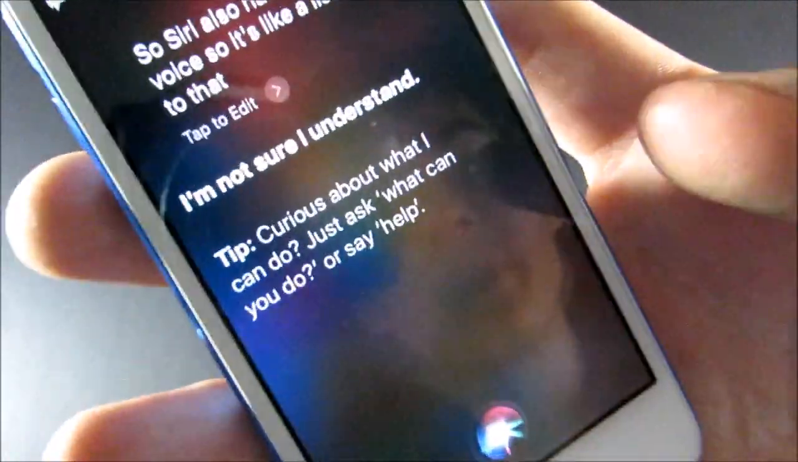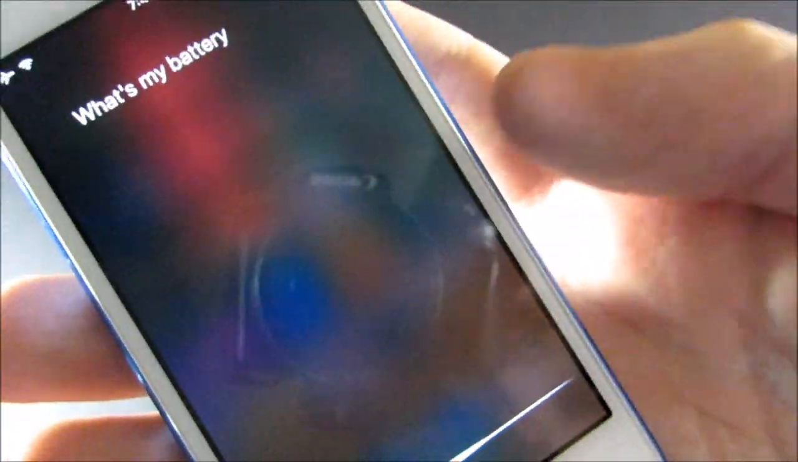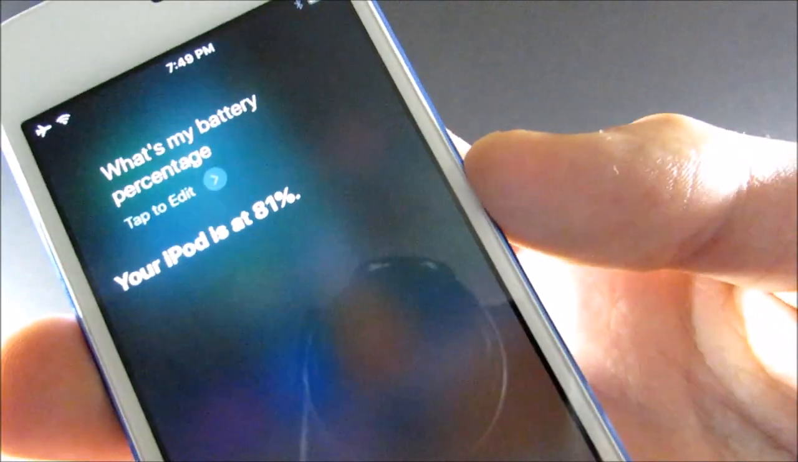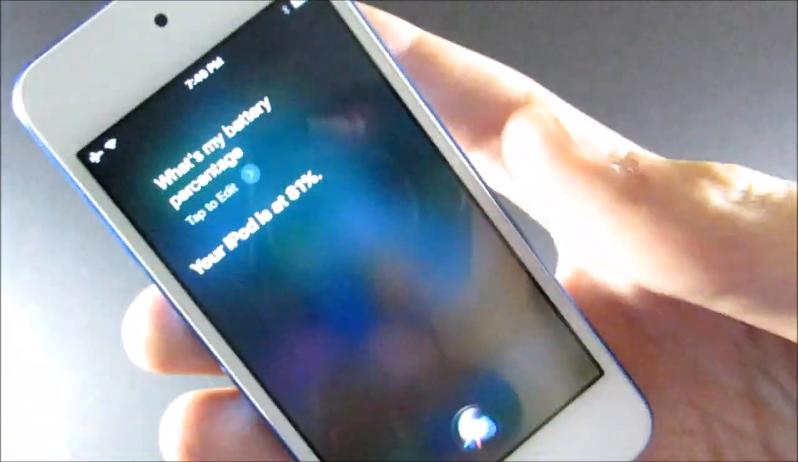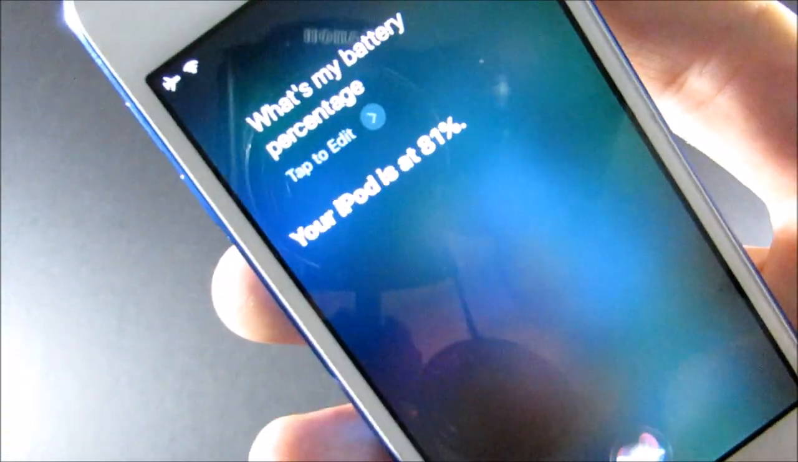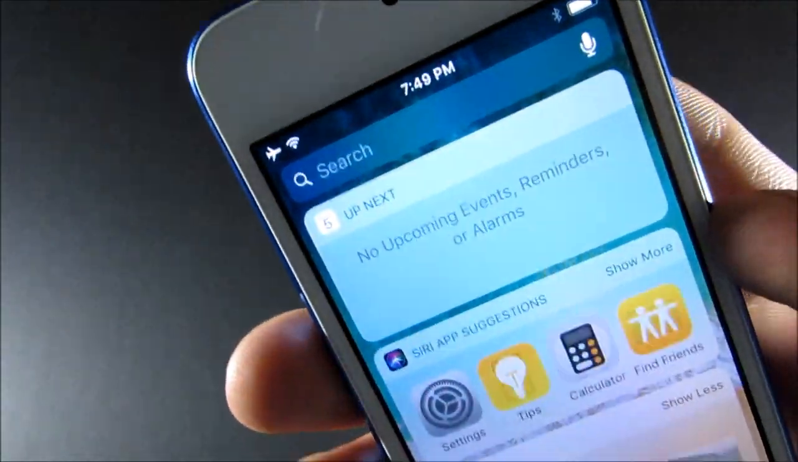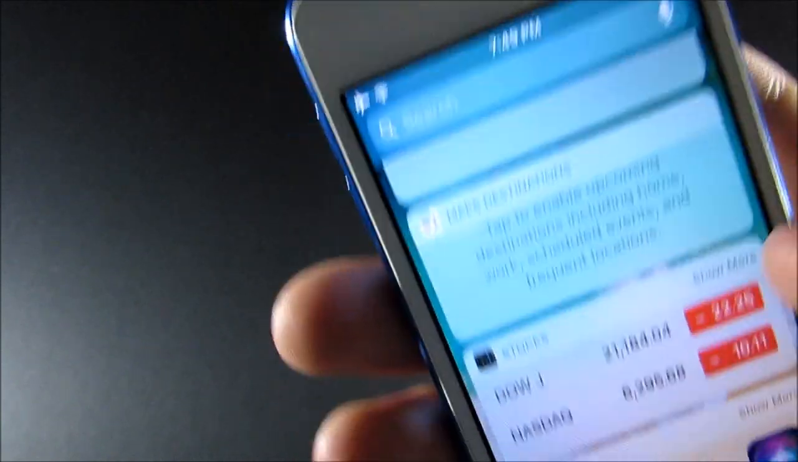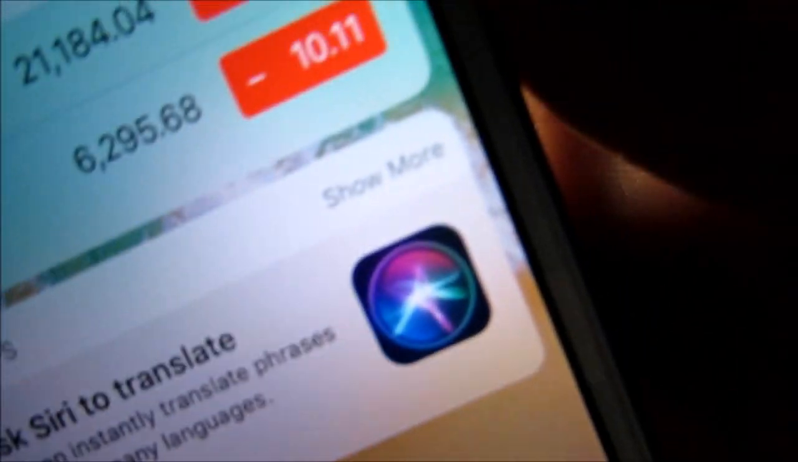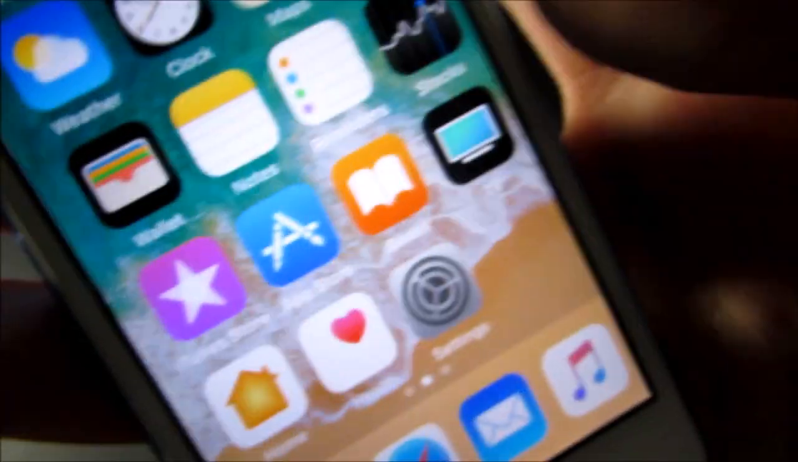So I'll ask, what's my battery percentage? Your iPod is at 81%. So it's a totally new voice, and it sounds actually like a real person this time. So that's really, really cool. New Siri. And there is the new Siri logo. It looks really, really cool.